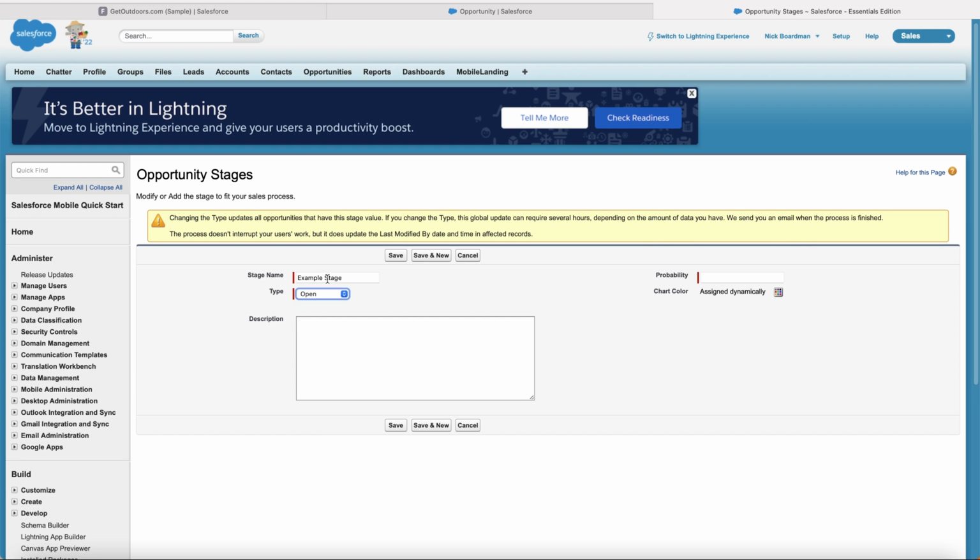It's an open stage called example stage. We need to assign a probability. So shall we say that this is a 70% chance of going through this or completing the sale? That is going to be relevant to your sales process, of course. And then you can assign a chart color if you'd like to. Now, once you're happy, just go ahead and press the save button.